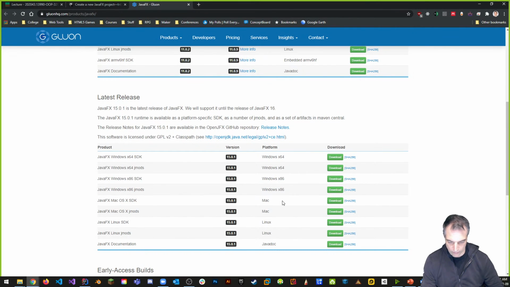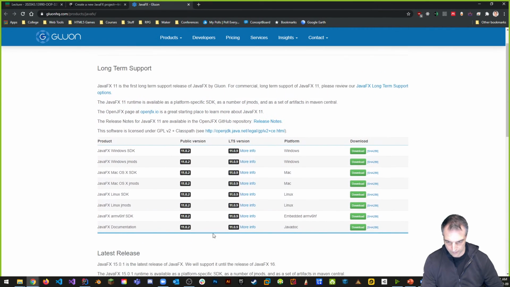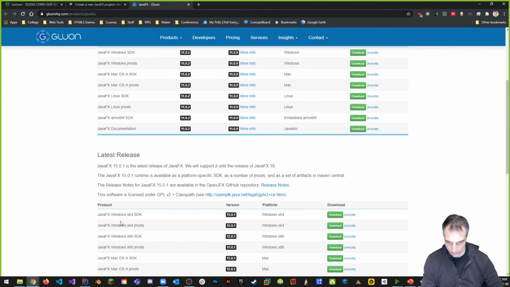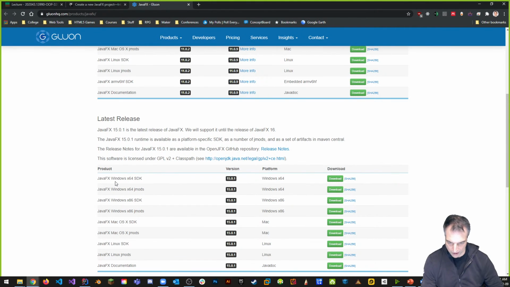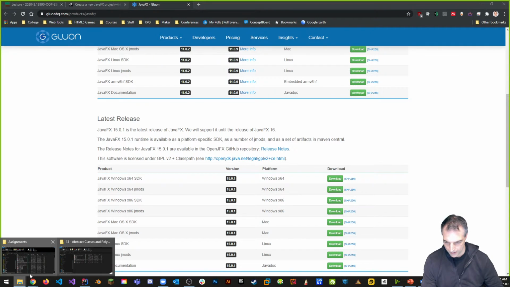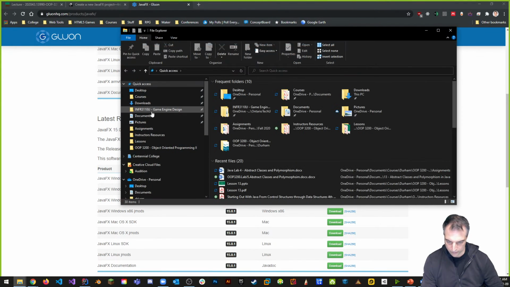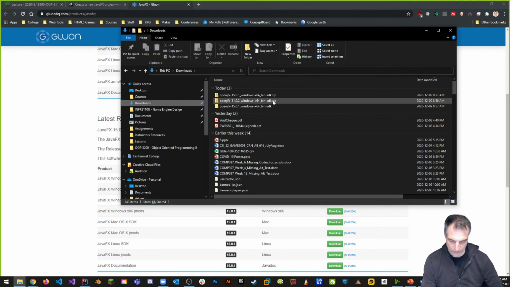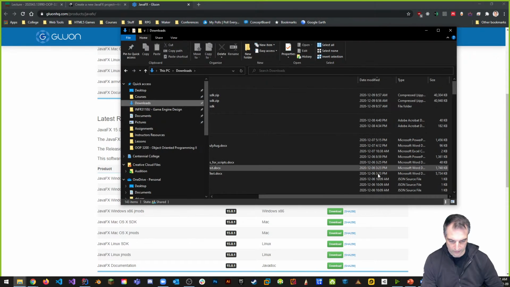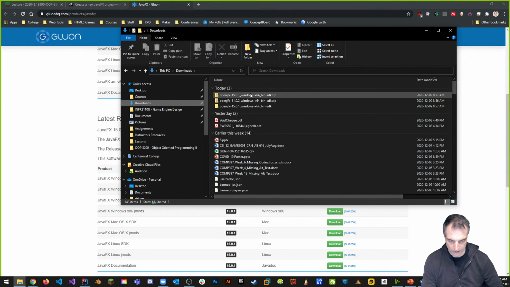So once you've downloaded, let's say we're here and we're downloading the JavaFX Windows x64 SDK. I've clicked it, and I'm going to go to my downloads for a second. Let's make a new folder. I'm going to downloads, and notice that I have the Java SDK right here. This is it, 15, right? It's fairly large, about 40 megs, so it'll take a second for you to download this.